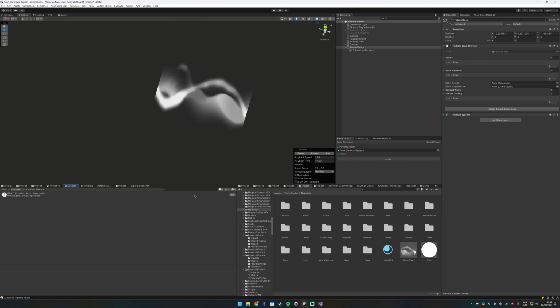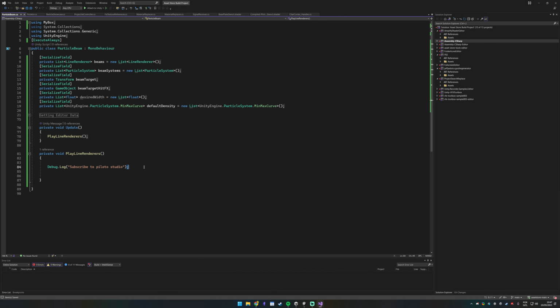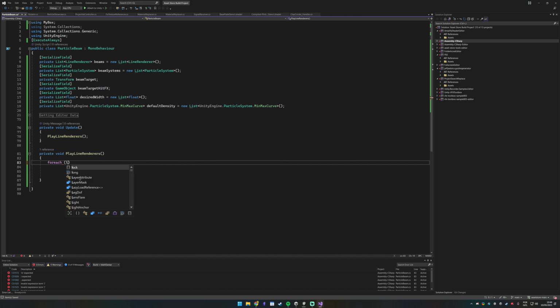Yes, this is exactly what we need. Now, what we can do is that if you remember on our little editor data there, we had a button, a sneaky button, and that button could get us our line renderers. So inside of this function, we can do for each line renderer.